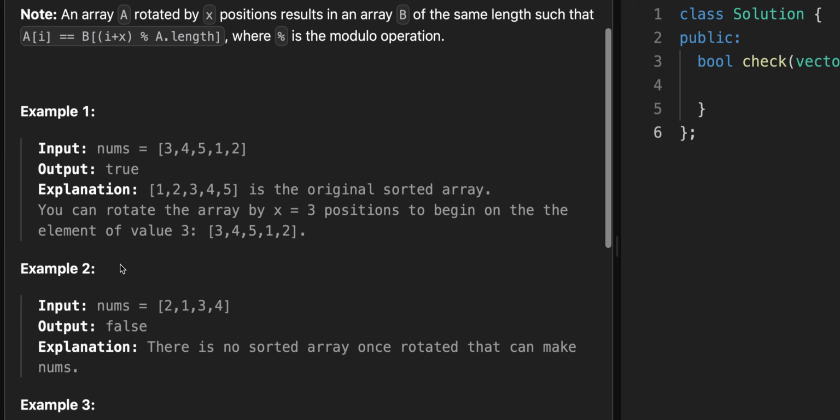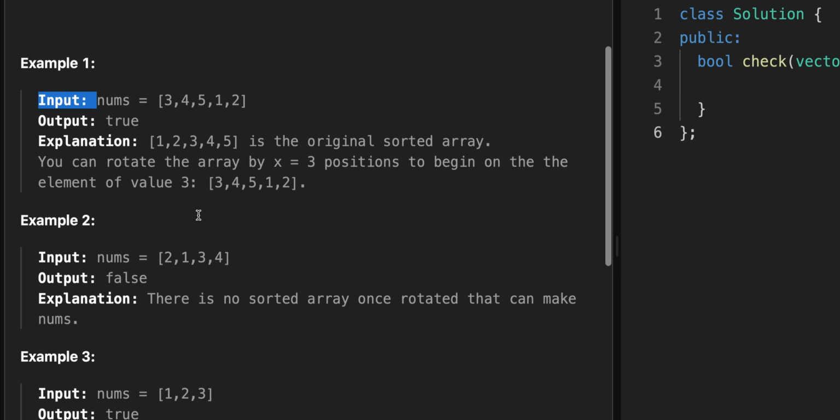All right, let's go over this first example. So this first example they give us is nums array 3, 4, 5, 1, 2. In this case, the original array would be 1, 2, 3, 4, 5, and it looks like it was rotated 3 positions to the right. So 3 got moved once here, twice, and then 3 times. Okay, and so again, the answer would be true.